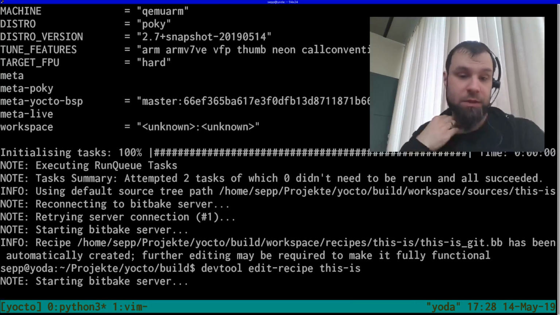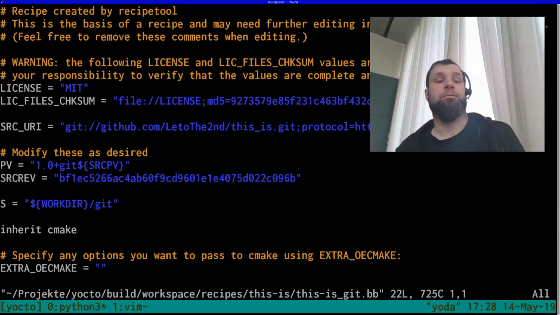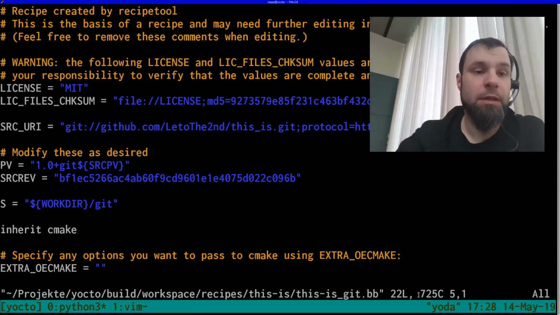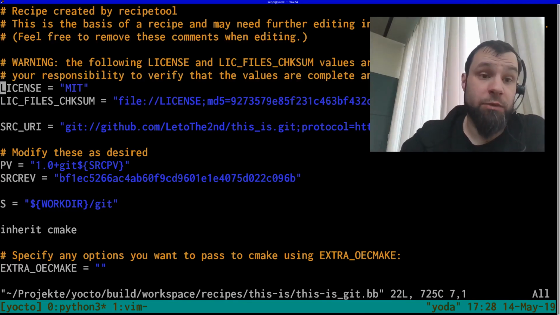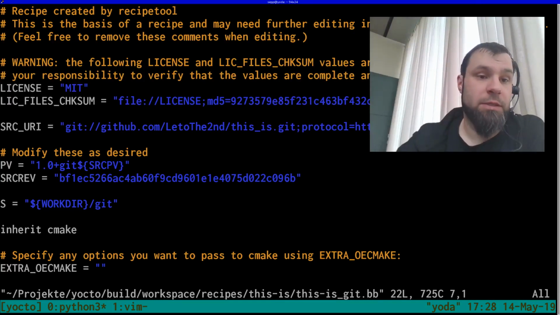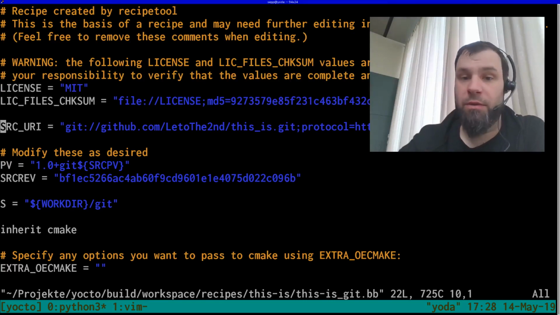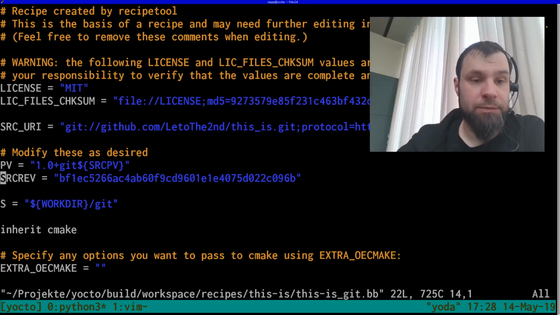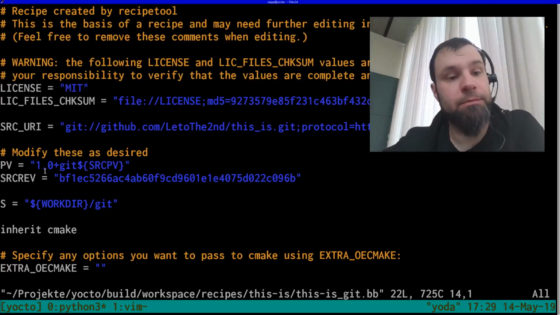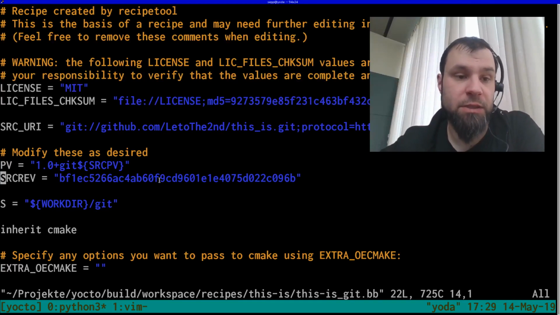So if I'm not completely mistaken, I should also be able to inspect this right now. Okay, and here it is. You can see what happened inside this recipe. It said license MIT, which is correct if you look up the repository on GitHub. It automatically sets the corresponding license checksum. It sets the source URI with the protocol. And here is one of the first really important lines. It selects a specific source revision of the Git repository.